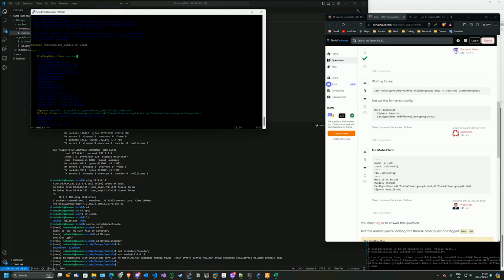RSA, because we created an RSA key. And then ssh-dss. Then we need PubkeyAcceptedKeyTypes. That looks good. Pubkey accepted key types.